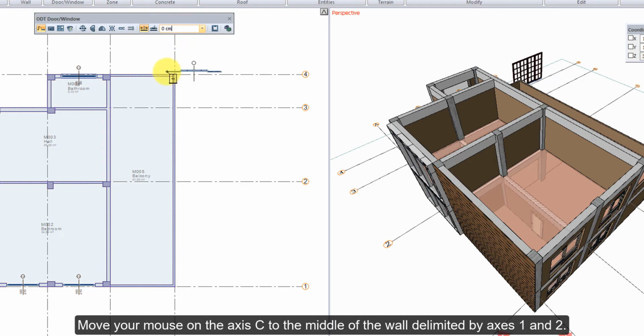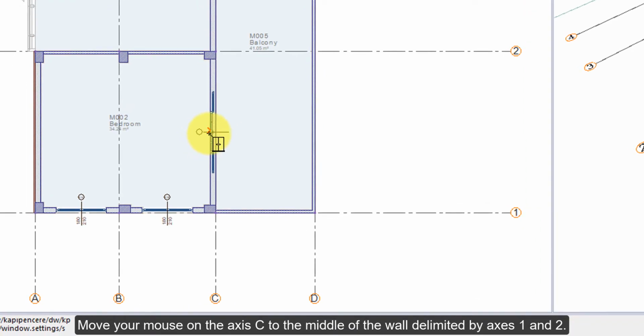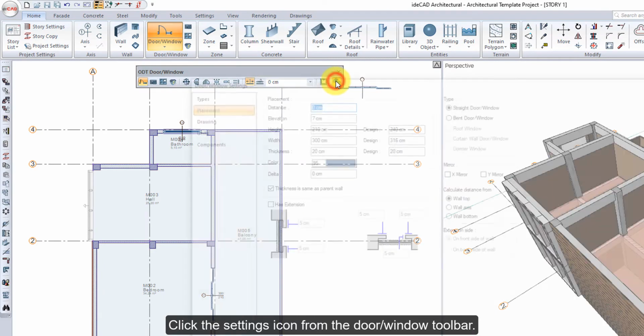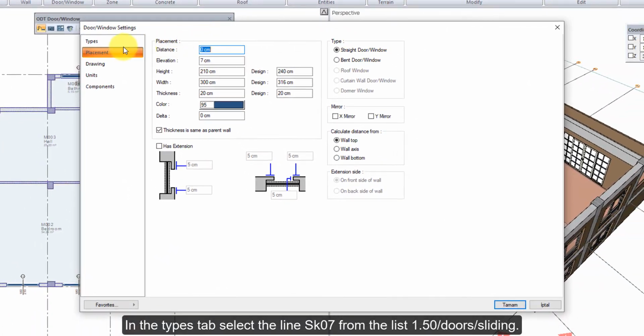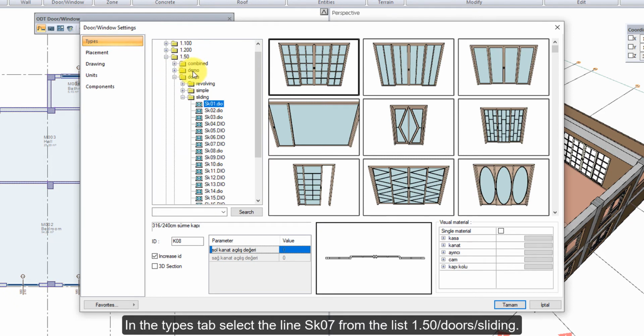Move your mouse on the axis C, to the middle of the wall delimited by axes 1 and 2. Click the left mouse button. Click the Settings icon from the Door Window toolbar. In the Types tab, select the line SK07 from the list 1.50, Doors, Sliding.